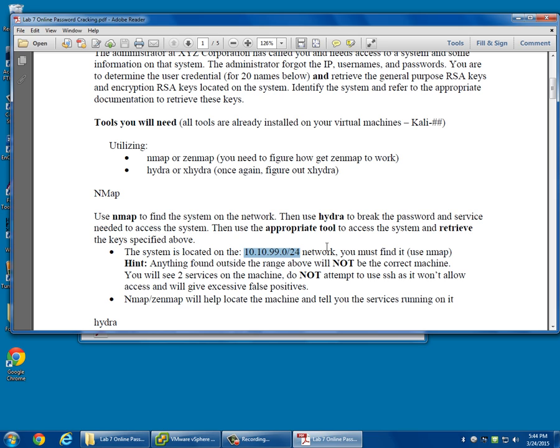So don't scan the entire class B address. I've been scanning for an entire week. No. Only scan in that range to make sure it works. And actually, we're going to do that here in a second. Anything outside that range is not correct. So if you scan and you find something at 10.10.0.something or 10.10.40, that's not the right area. Your machine will start with 10.10.99.